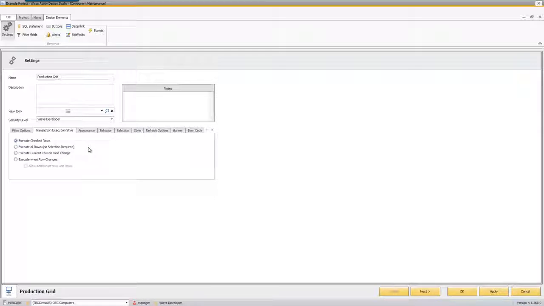You can execute just the checked rows or execute all rows, which will hide the checkboxes. You can execute a current row on a field change, so you can make a process grid operate more like an Excel sheet kind of thing, or even when just the whole row changes. So there's a lot of ways you can execute on a process grid.